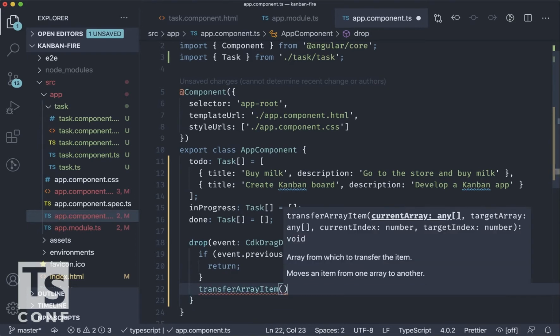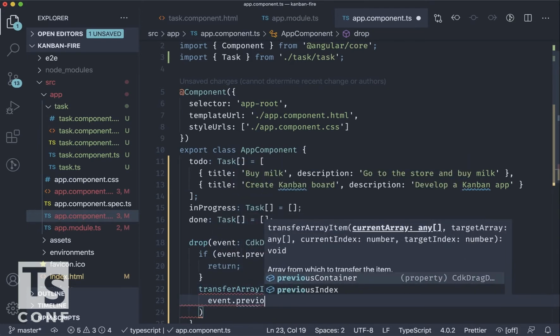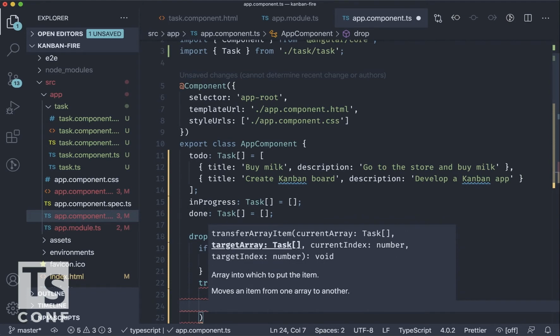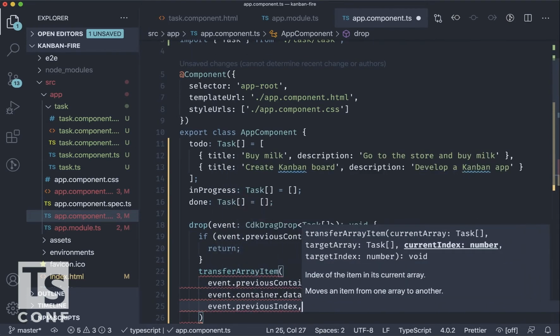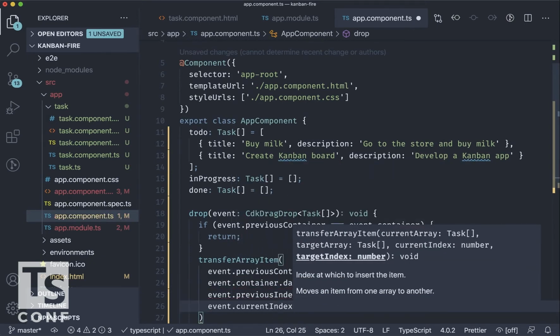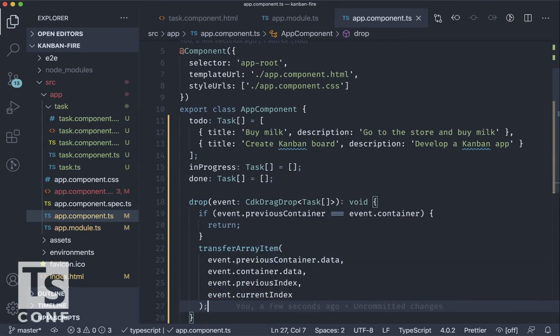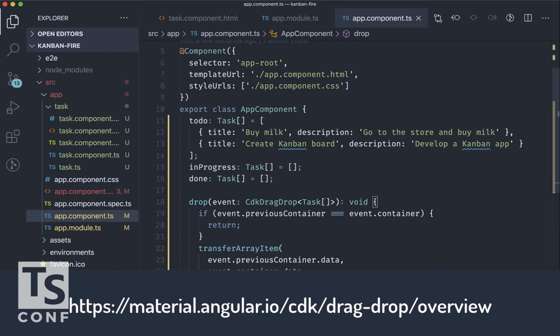To do this, we are going to use the transfer array item function that comes from the Angular CDK. Notice that we are not handling the case of reordering tasks in the same swim lane. For simplicity, we're going to omit this functionality from the workshop, but feel free to implement it on your own using the CDK's documentation.